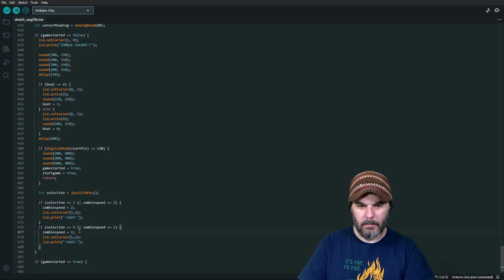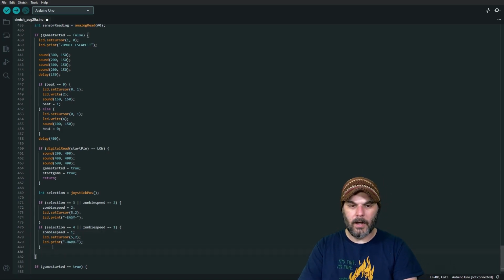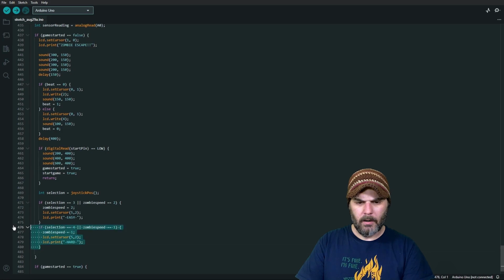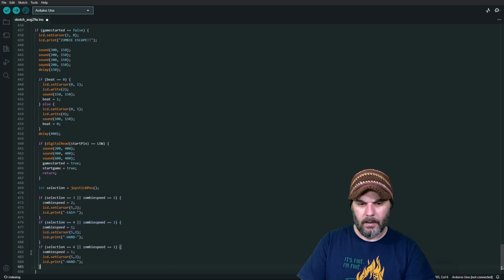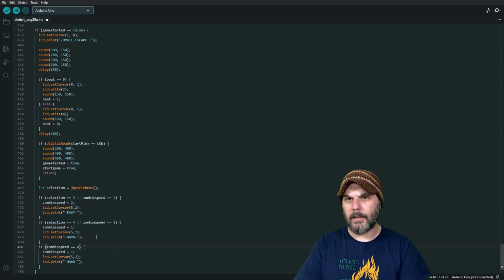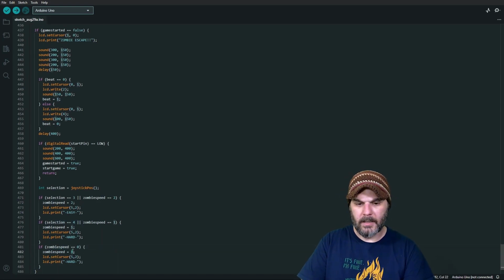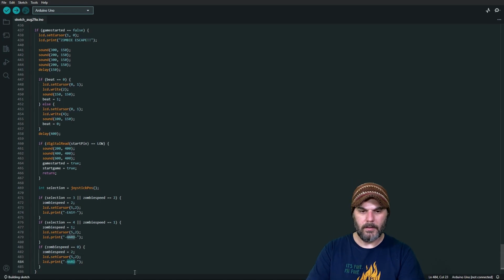So we'll cut and paste that, change it to hard, and change the selection to 4, which is the joystick going up. Then we're going to copy that again. This is just our default condition. If a user hasn't selected up or down, it just sets it to easy to begin with. And then we can set it after that.